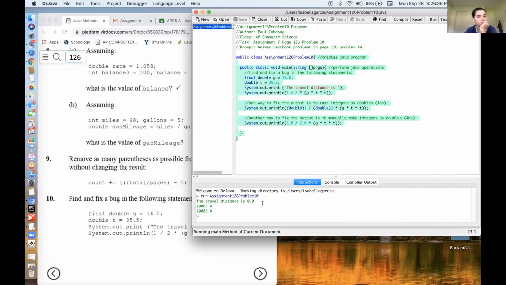All right, 3 lines. The first one says the travel distance is 0.0, right? And then this 0.0, where is that? That next one, right? Yeah, this one. Does that make sense? Why is it 0.0, or why is it 0? Does that make sense to you? You put final double G right here, which was 16.0. Does it make sense? Yes, it does.